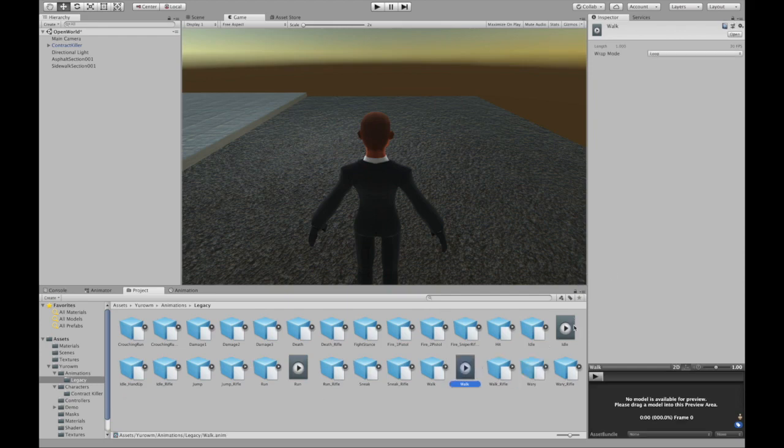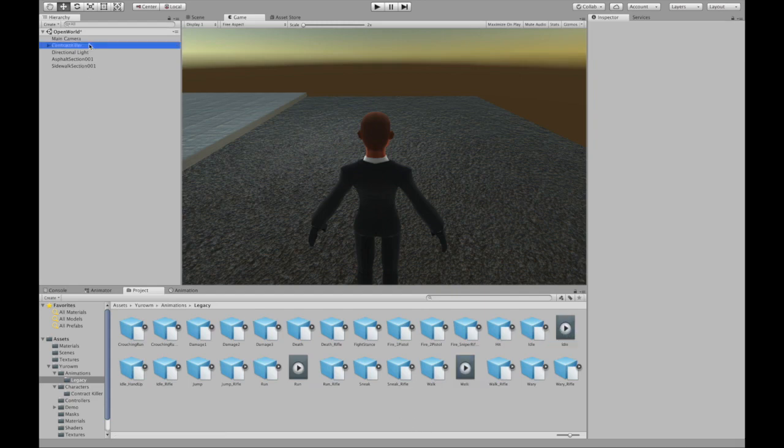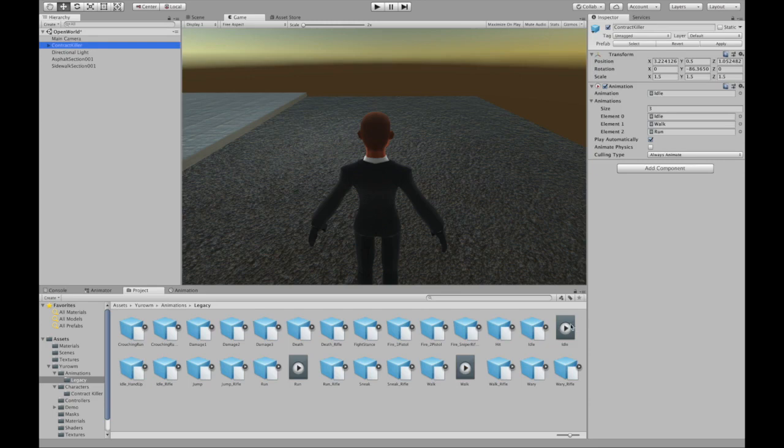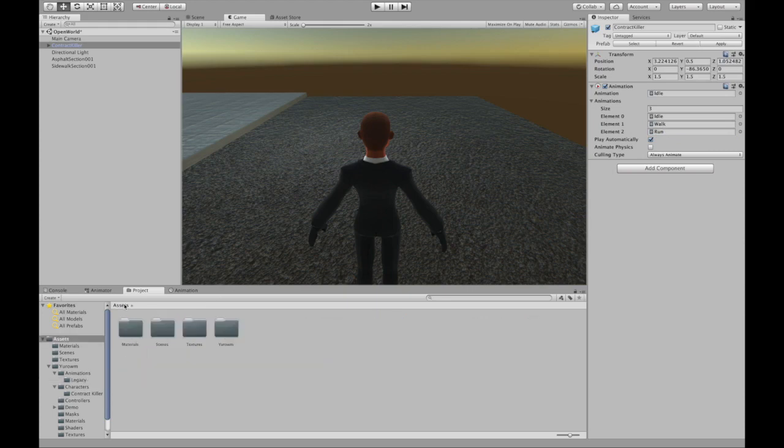Now we have our legacy animations over here, and what we want to do with that is we want to go into our contract killer, and we just want to override all of these animations with the legacy animations. So have idle there, have idle there, have walk, and have run. This is just going to make a difference when it comes to scripting, which is what we're about to do now. So let's go back into our assets folder.